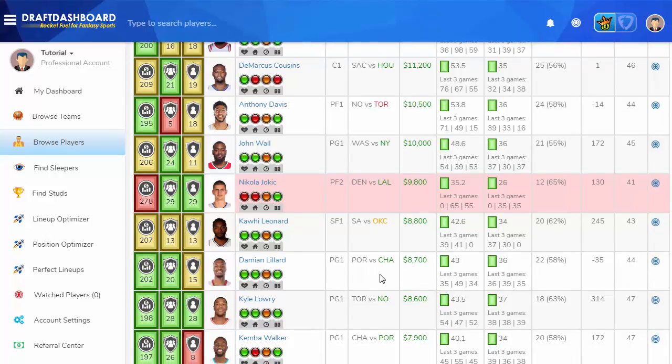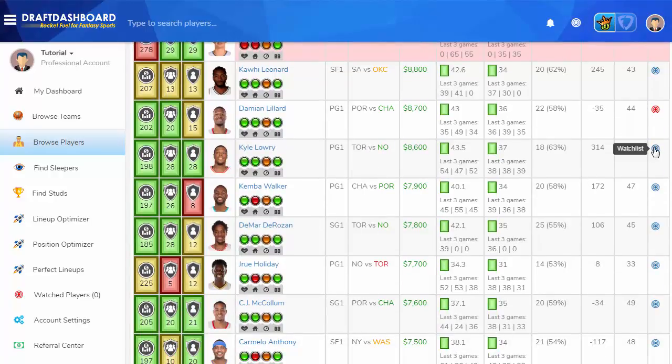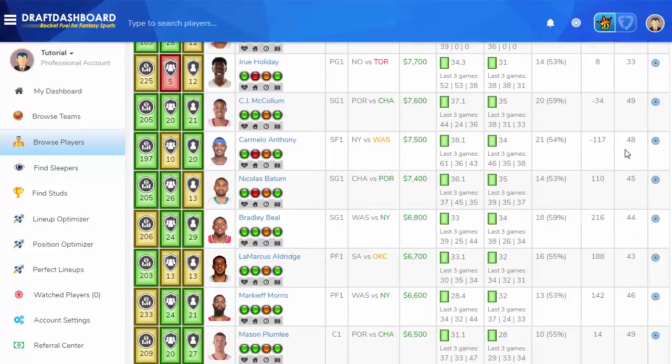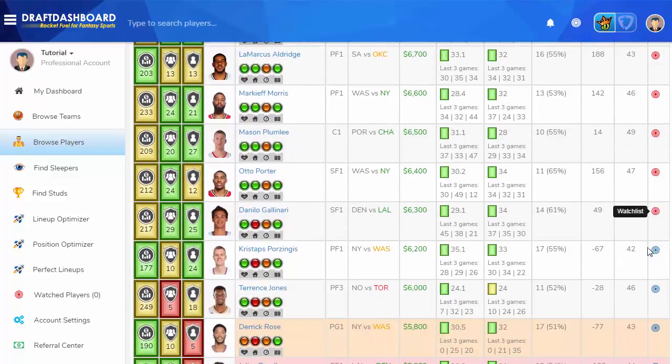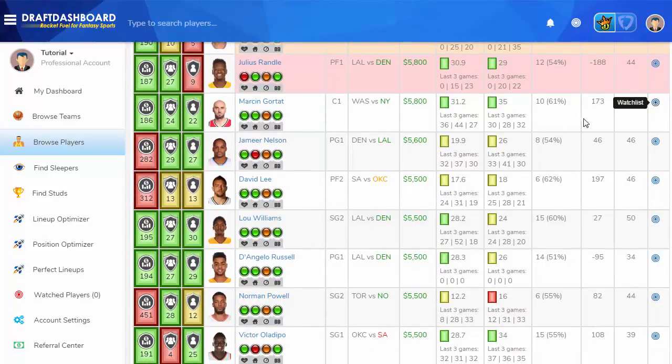So let's pick Damian Lillard, Kyle Lowry, Carmelo Anthony. Okay, so here's a whole group of guys whose matchups all look great. They're full of green lights. They all have great scoring history and minutes logs, so we're just going to watch all these guys. Gortat looks good, full green lights.